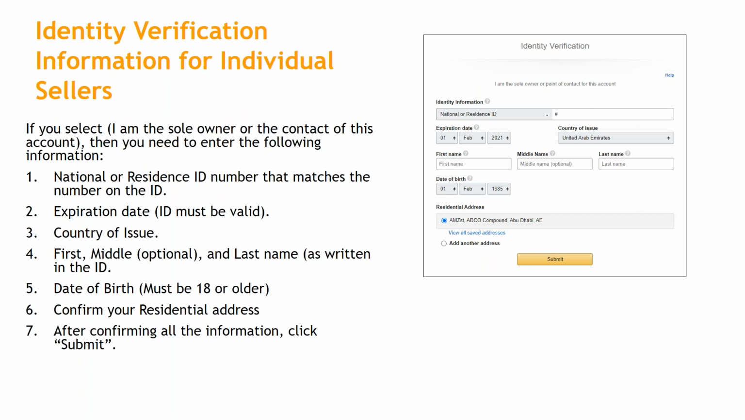Now, the difference between the individuals and the business sellers depends on two things. The first thing in the registration process is the type of documents that we will ask you to provide. The second thing, in terms of selling, some categories may require you to have a trade license because we are going to ask you for approvals from the government to sell those products. So those are the two main differences.